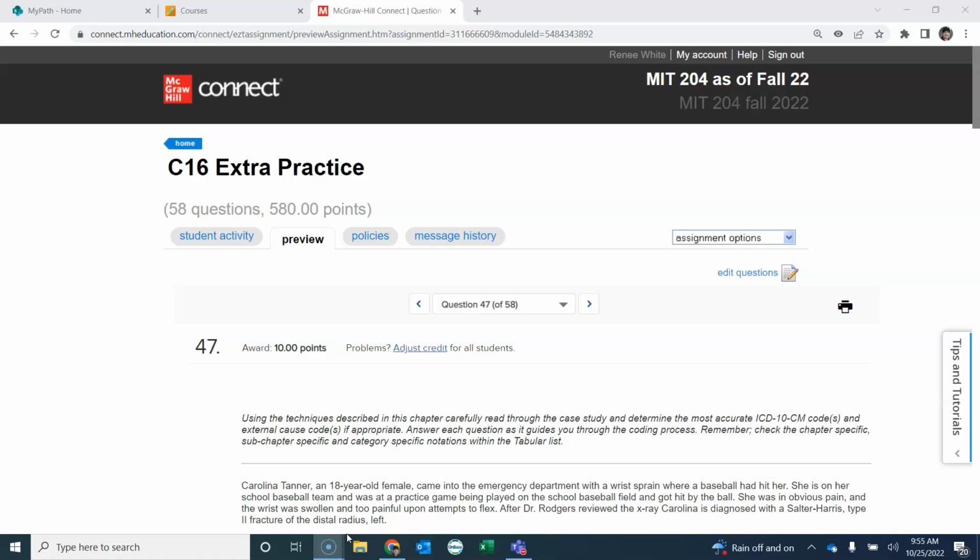So just go down just a few lines, okay? And then you see it says lower end. Then under that indentation, you see where it says Salter-Harris, and that's what it tells us. It's a Salter-Harris type 2. Okay, so we just need to find Salter-Harris type 2, and we are led to S59.22. Okay, so let's pause there and flip to S59.22.